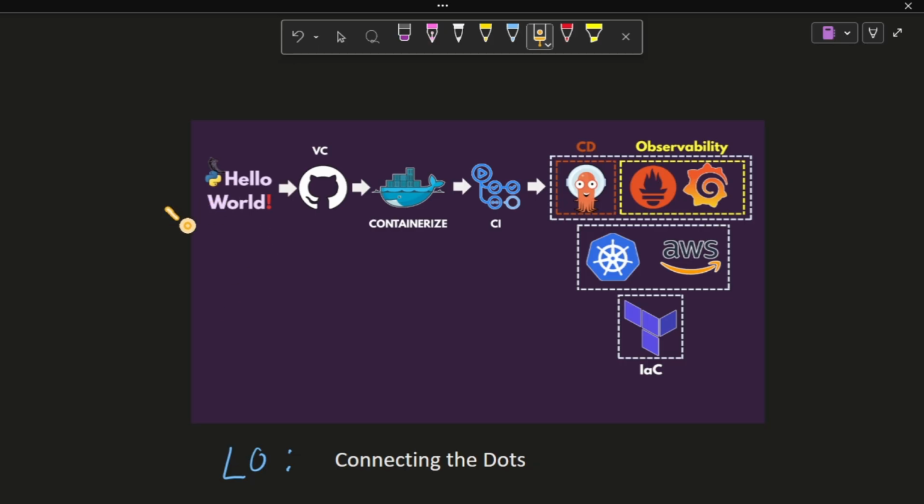We have hello world in Python Flask for a website. We are going to do version control in GitHub. We are going to containerize our app using Docker. We are going to have a bit of automation using the CI tool GitHub Actions. Then we are going to do our production environment creation using Terraform, and we will be creating an EKS, okay, Elastic Kubernetes Service in AWS.